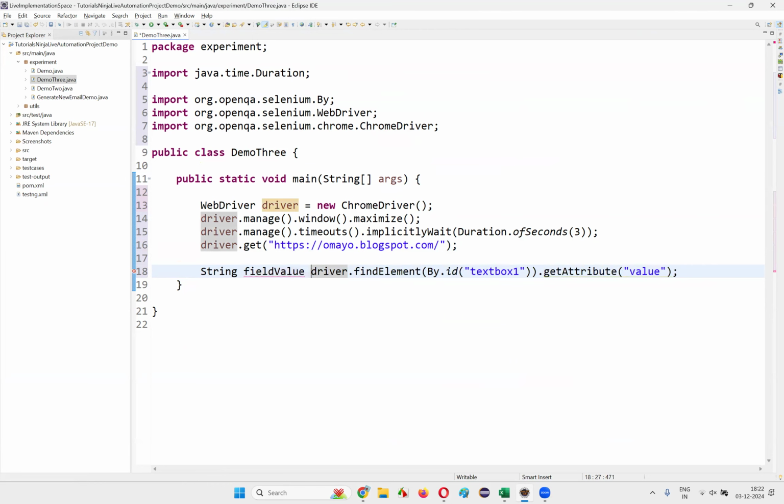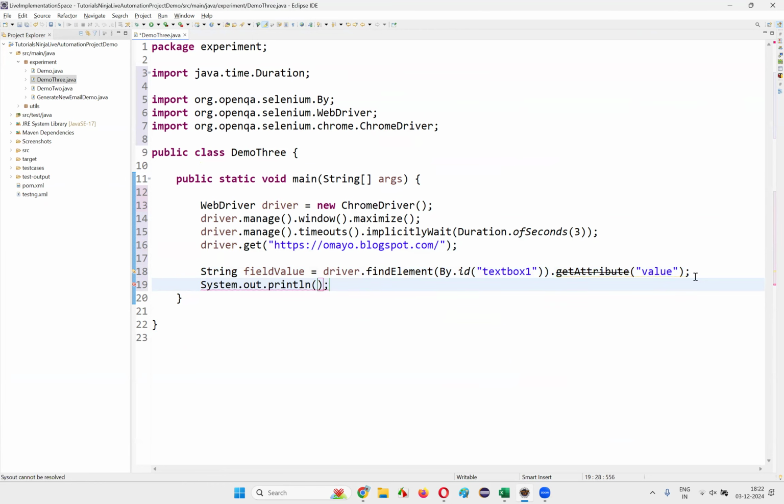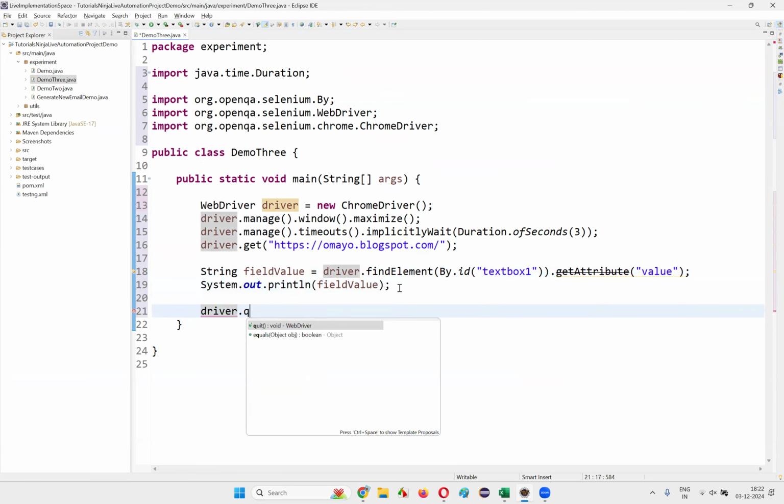field value or something. I'll just write something, okay? Get attribute field value or something. System.out.println. I'll simply say field value. And finally, I'll quit the browser.